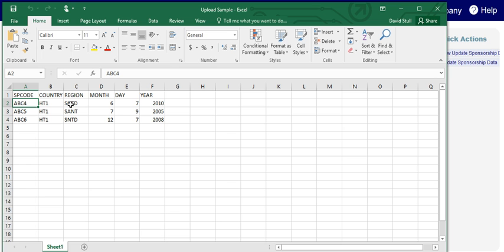Notice that I use the word code here. That means that you have already created the codes for country and region in the sponsorship code section found on the sponsorship tab. You may remember that each code record has a description and a code field. It is the code here that Denari will use during the update. It will not recognize the description.